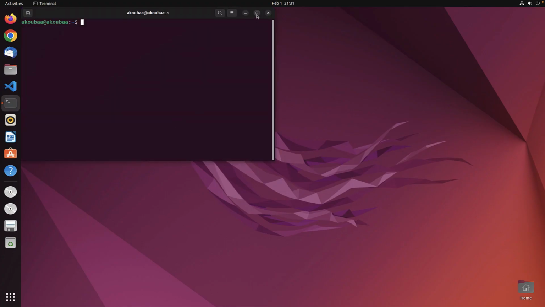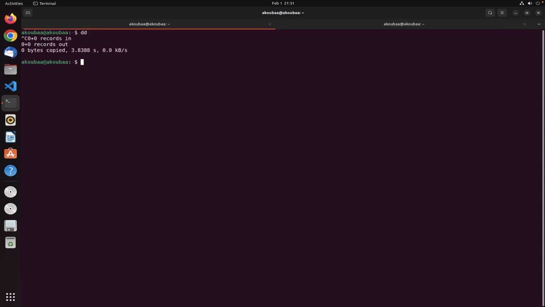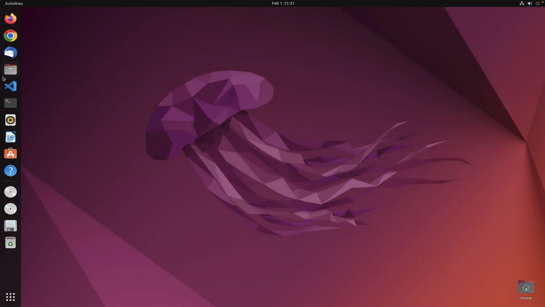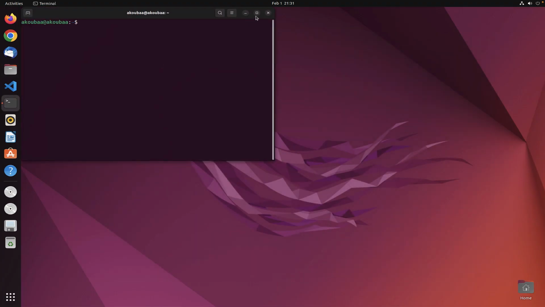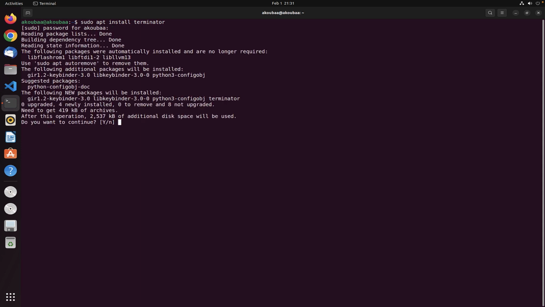Okay, so one last thing. We will use the terminal several times, and the problem with the terminal is that if you add other terminals, one will hide the other. So I will propose a better terminal that you can download. It's called Terminator, and to install it you can run sudo apt install terminator. This is a very nice terminal that you can split horizontally and vertically.